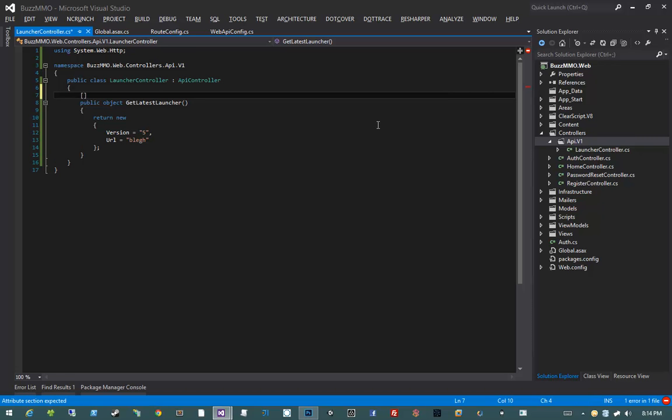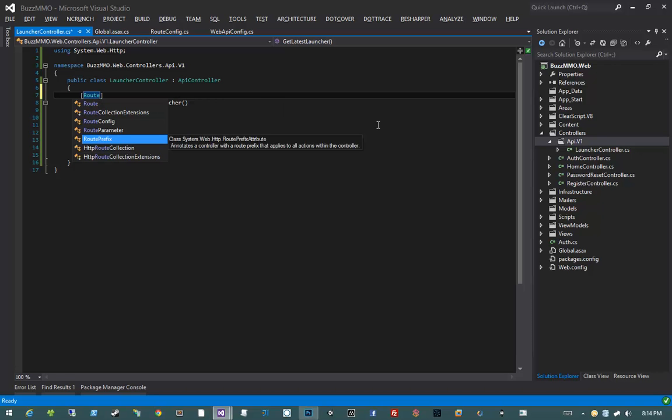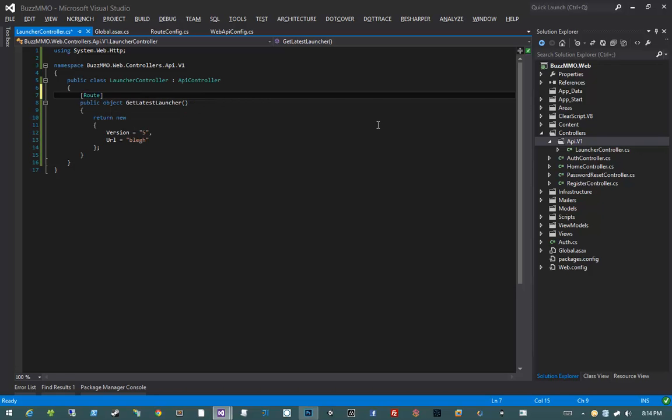The point of what I want to show you guys, though, is how we can use attribute-based mapping to map this up. So what I'm going to do is use the Route attribute. The Route attribute is what we use to add in our attribute-based routing. So in addition to the Route attribute on our GetLatestLauncher, we could say /api/v1/launchers/latest. So that could be our API endpoint for our version 1 launchers latest.